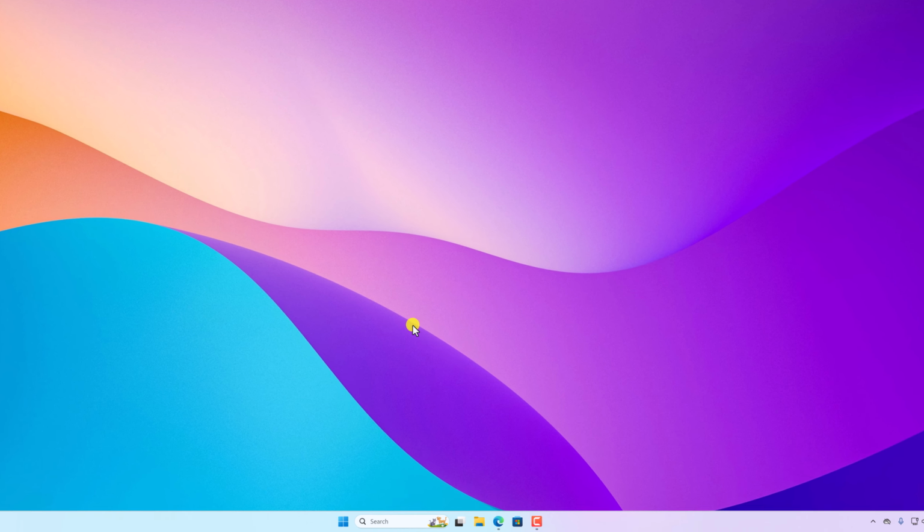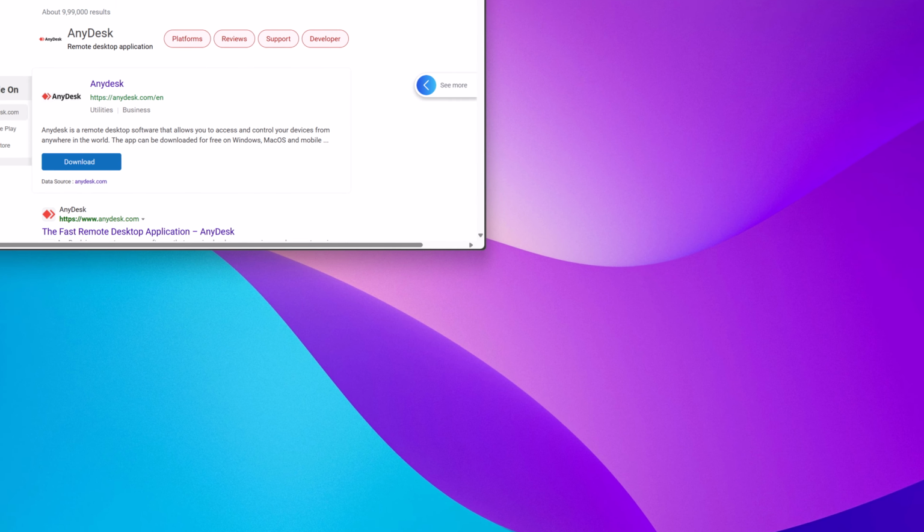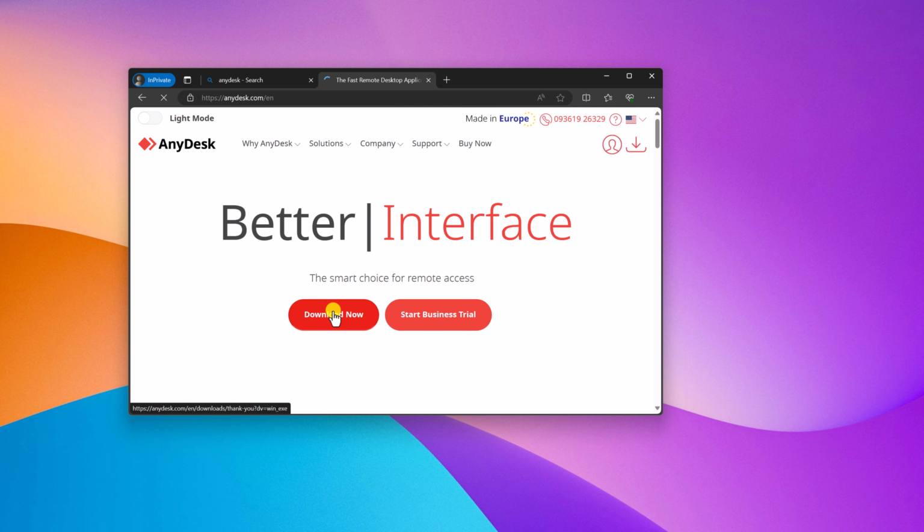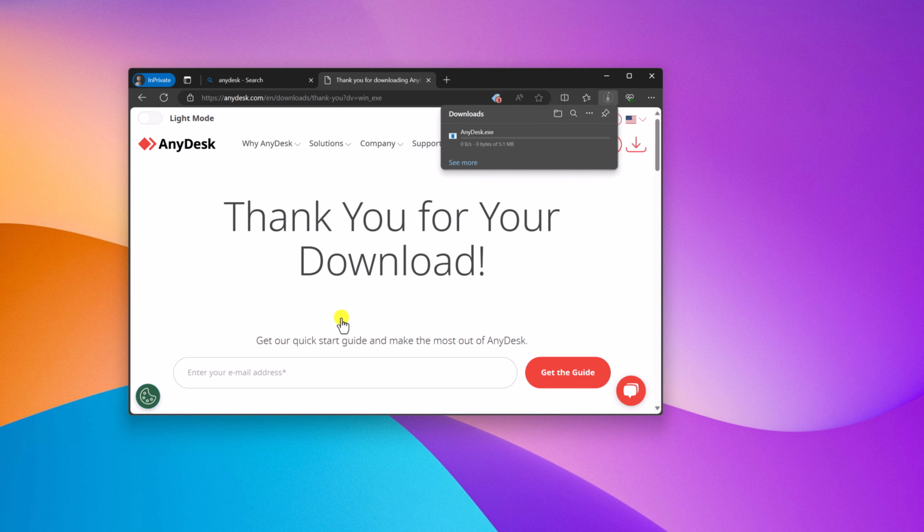For that, simply open any browser, search for AnyDesk and open the link from anydesk.com. Don't worry about the download link, I'll provide the download link in the description box. Here, simply click on the download now button and it will download an exe file. Once the download has been completed, simply open the installer file.